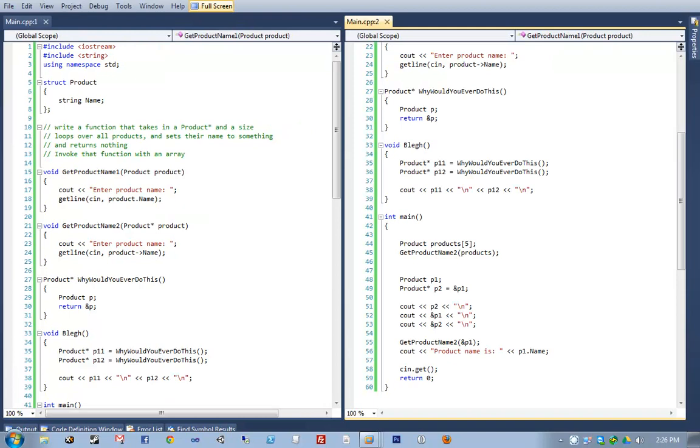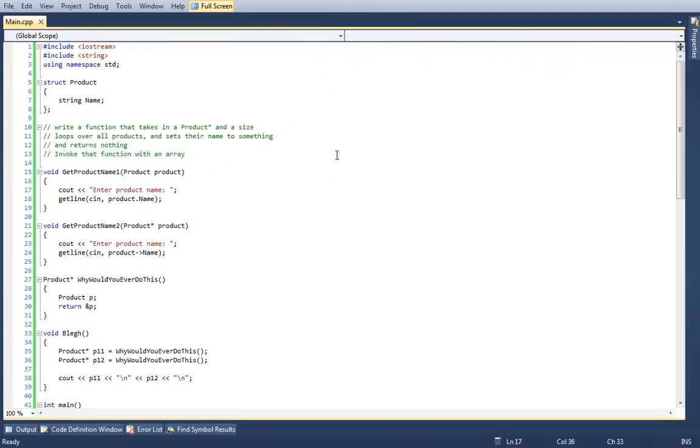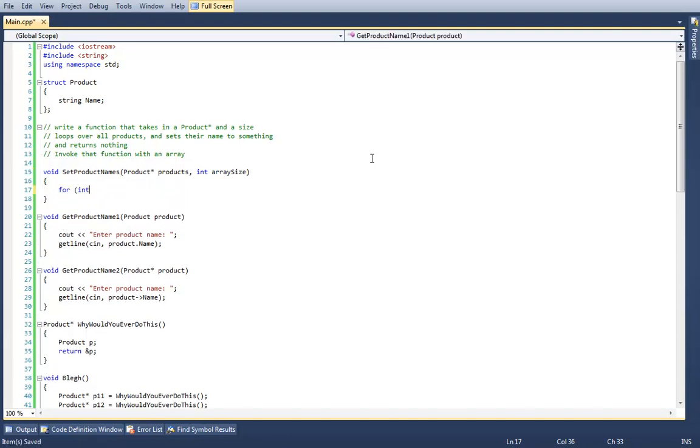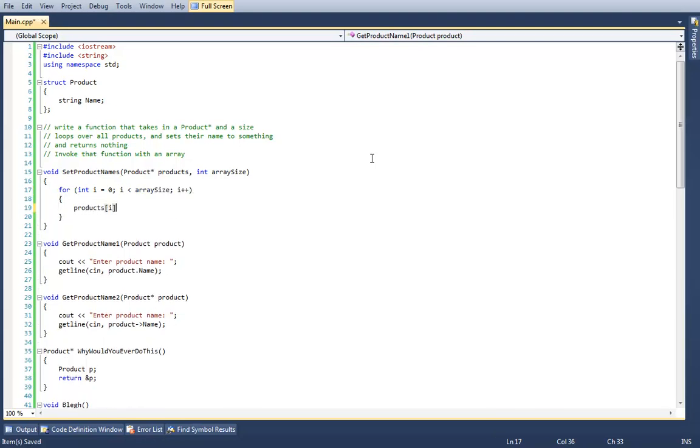Resume. And we're back. So it looks like a lot of people got this right. So let me go ahead and post a potential solution, or probably in the case of the simplicity of this, my code will probably end up looking exactly like yours. So I'm going to say something like void set product names, product pointer products, and array size. For int i equals 0, i smaller than array size, i plus plus, products at i dot name equals hey there.